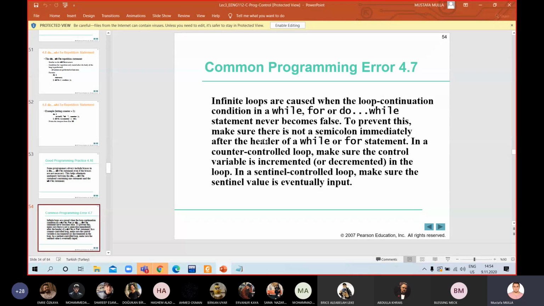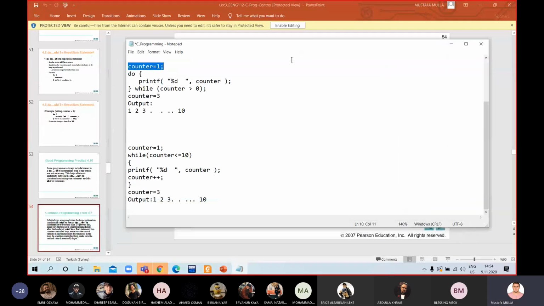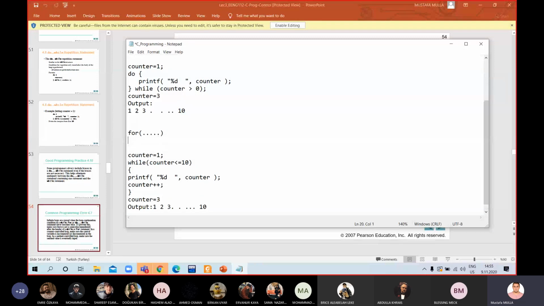To prevent this, make sure that there is not a semicolon immediately after the header of a while or for statement. For example, here, if you do like this, again, it's wrong. We will not put a semicolon after the while. Or if you have a for loop like that, we don't put a semicolon just after the for loop. We do the braces and so on.